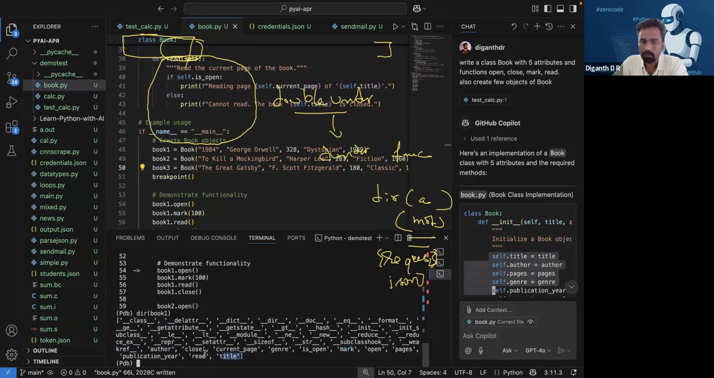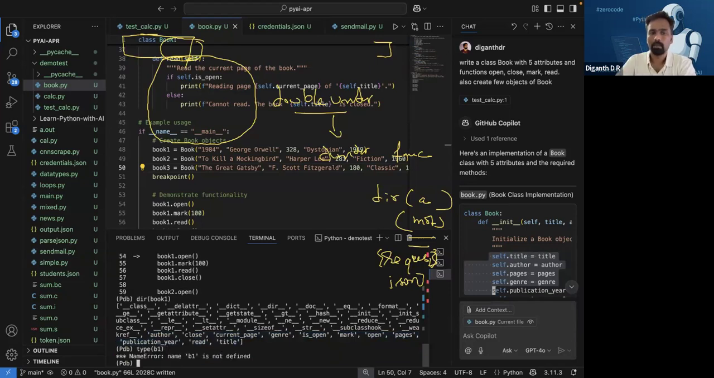Okay. So all the attributes and functions are listed here, but you won't be able to tell just by looking at it whether it's a function or an attribute. That is because even functions are objects in Python. Okay, so let us do one more thing here. Let us use type and just do type of book one.